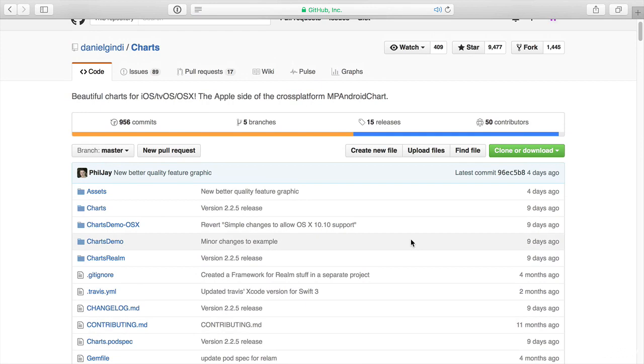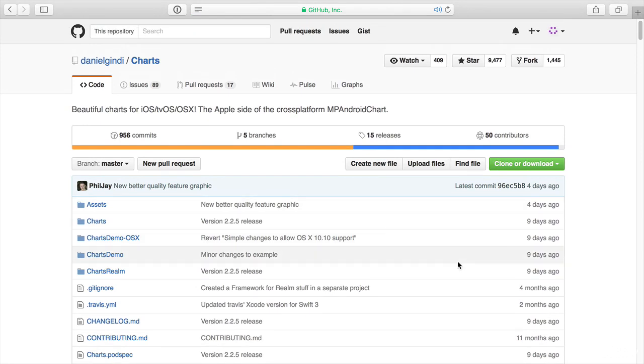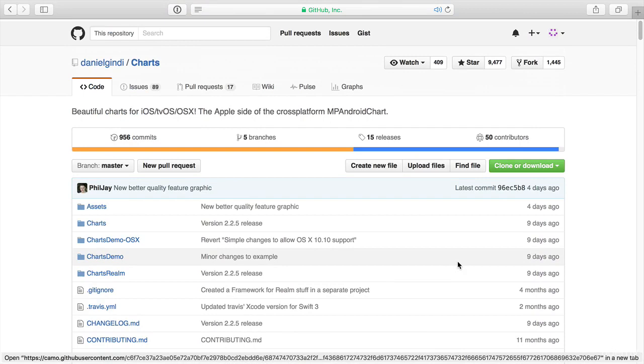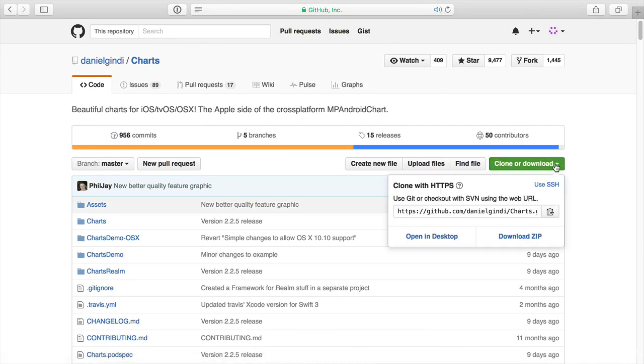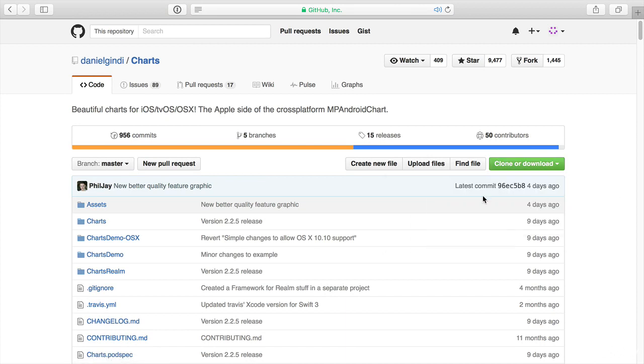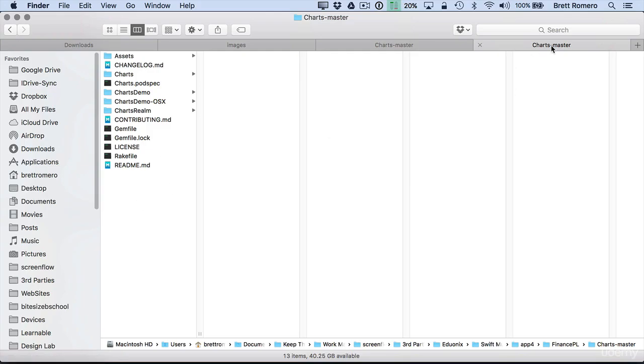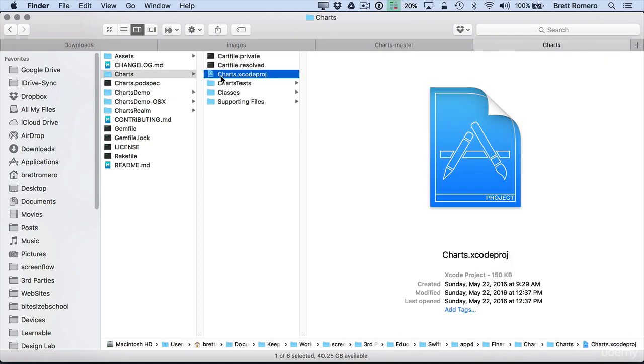What you can do is download the zip file of this program. Over here you have clone and download. You can download a zip of this. You get the zip on your desktop, then unzip it. Now we're going to see what that looks like. Okay, so this is the charts master that I've unzipped. There's a folder called charts. We're going to use this charts project and drop it into our project, and that's going to create a reference to the charts application.